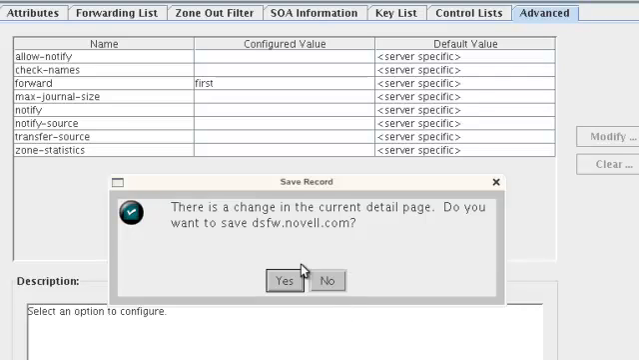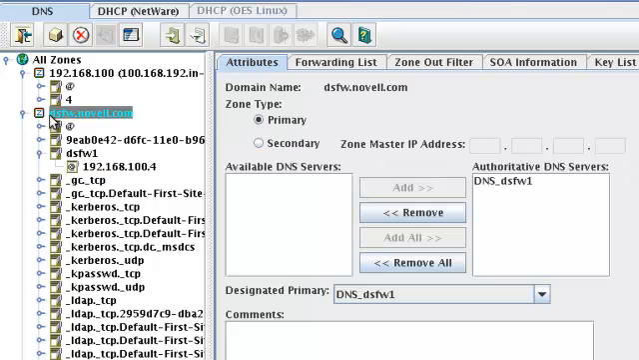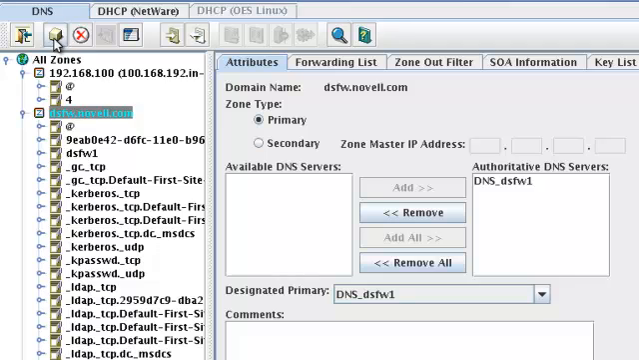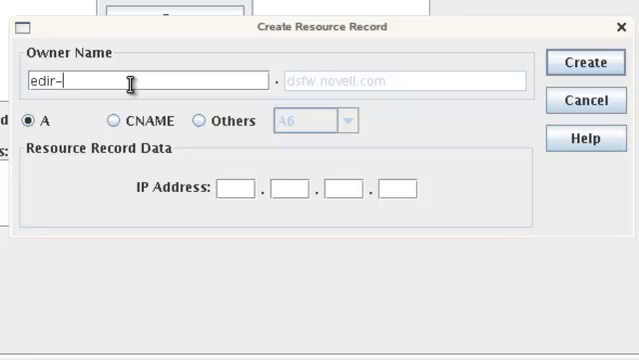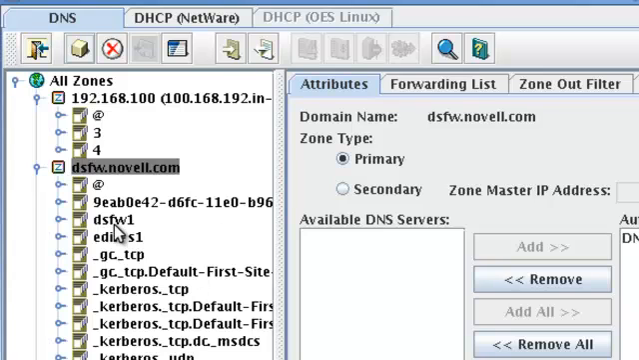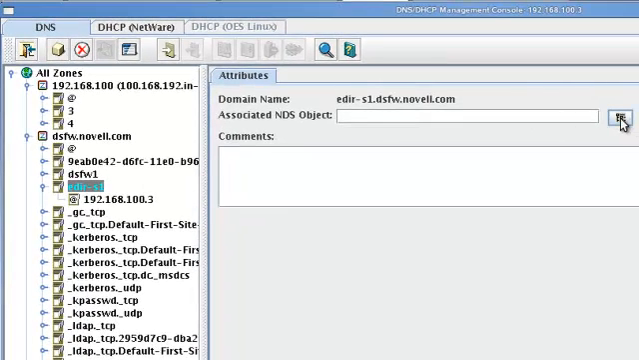Coming over here, we made a change to our forwarding list, so it's asking us, do we want to save this? So yes. If we move around, now it's written out. Say you want to create a record here, so we had this option, create a resource record. Let's create an A record for the ether-s1 server in this domain, and his IP address is 192.168.100.3. Now we'll be able to resolve ether-1. So there's a DSFW ether-1, and if you notice over here, we can associate it with an object in eDirectory. It doesn't have to be there, but it's possible.